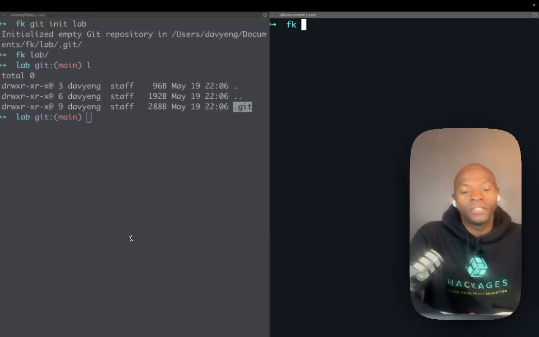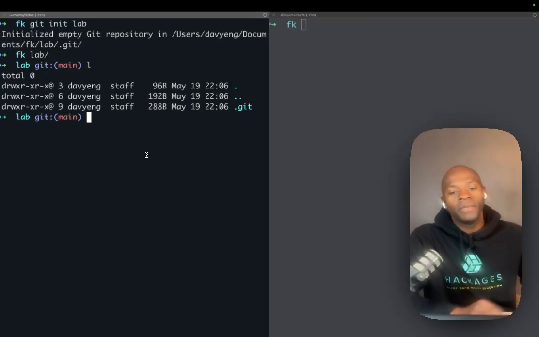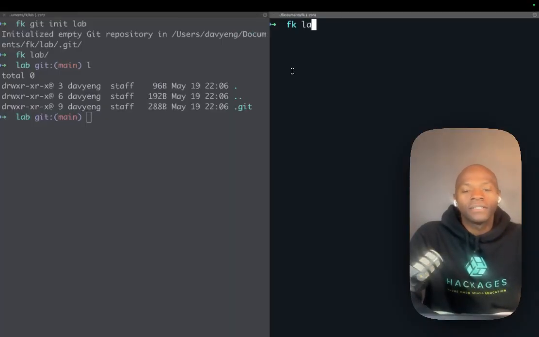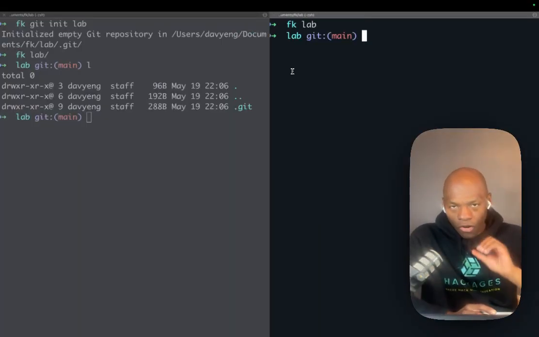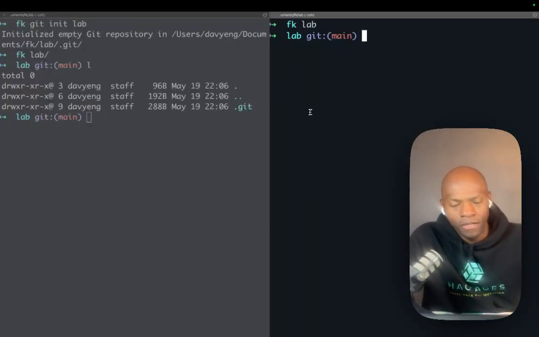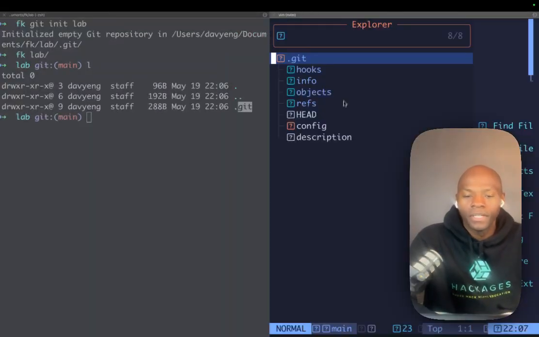Now, on the left I'm going to play with the git command, and on the right I'm going to go inside the lab and observe what is happening underneath, in this git folder right here. I'm going to open it here, and we keep it open like that.